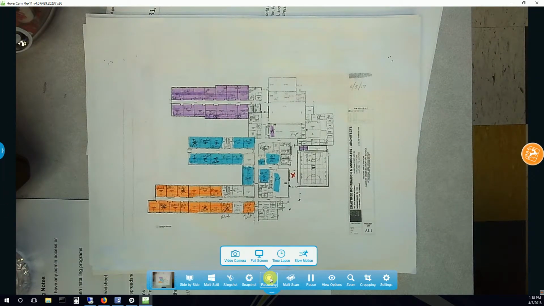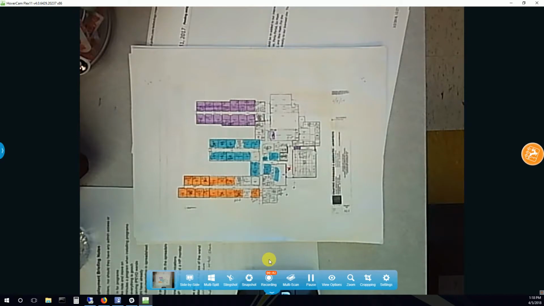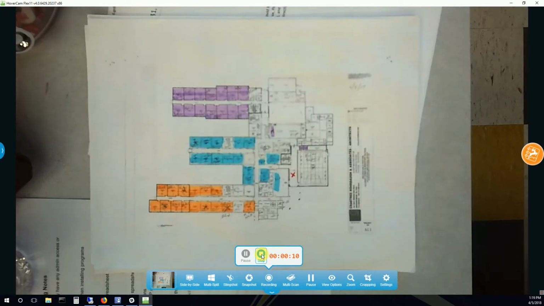Recording is making a recording. You can record just what's on the HoverCam screen, or you can do a full screen recording of your whole screen here. You can also do a time lapse and a slow motion. Time lapse is just a picture every couple seconds, and slow motion is slow motion. And I don't believe our cameras... Oh nope, this camera does. The other models that most teachers have might not. Then you can pause the recording or stop the recording by clicking on either of those buttons there.